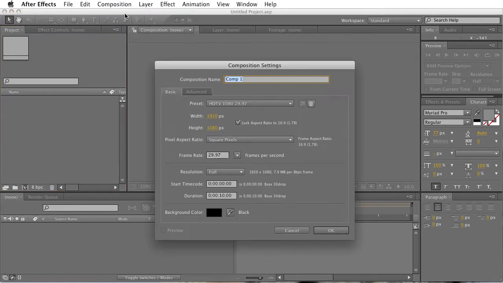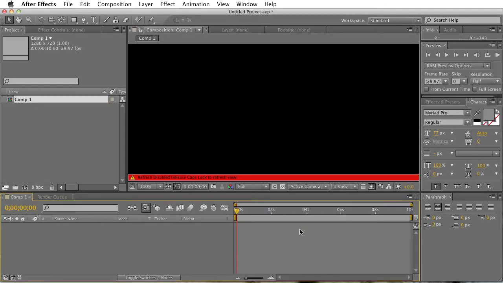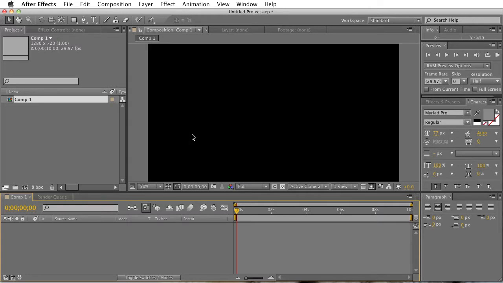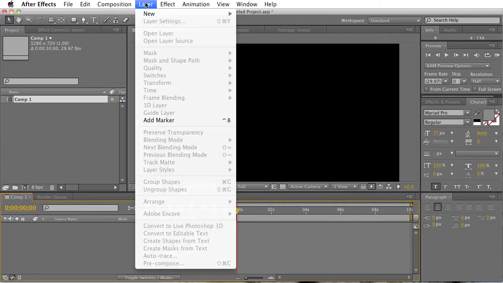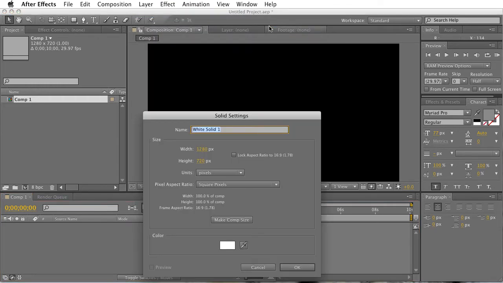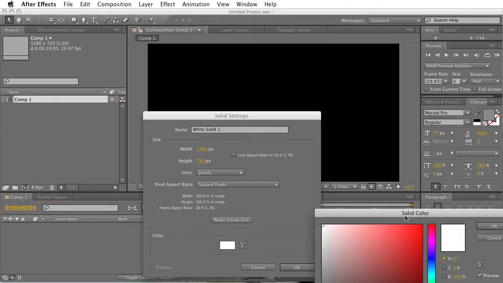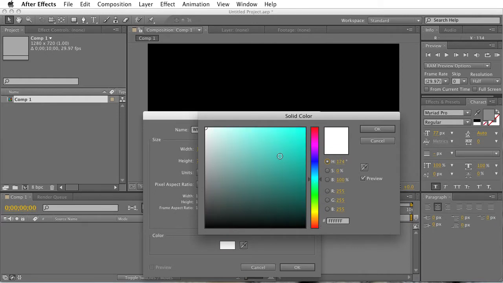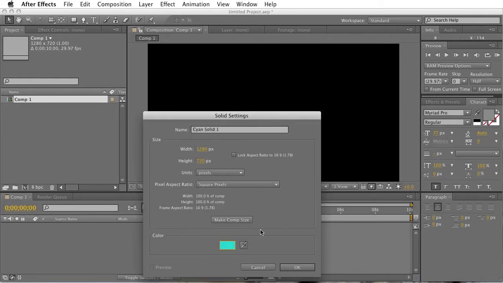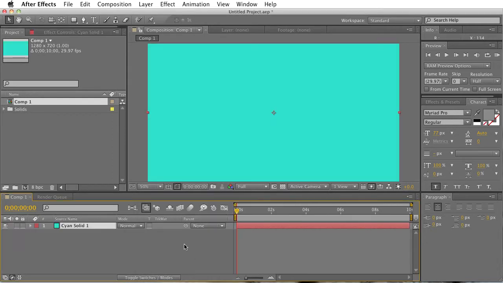Okay, we need to make a new composition. I'll make it 720 resolution and click OK. Ten seconds is okay. I have caps lock on, so I need to disable that. The way the particle system works is it uses a solid layer. In order to do that, you need to go to Layer, New, Solid. It can be any color you want. I'm just going to demonstrate it with a teal, cyan type color, and I always click this to make sure it's comp size, and click OK. So now you should see a solid cyan color here.